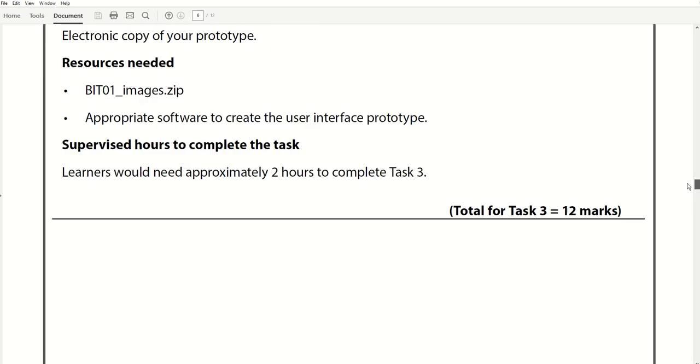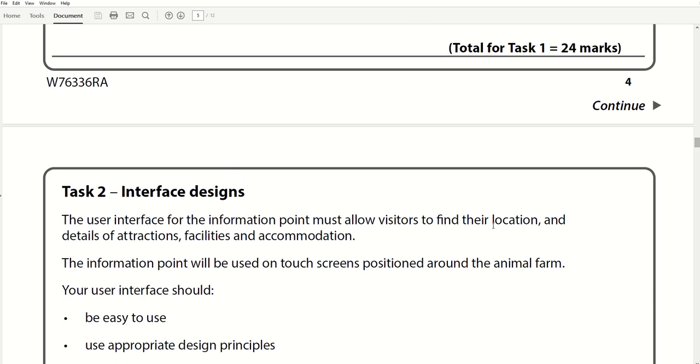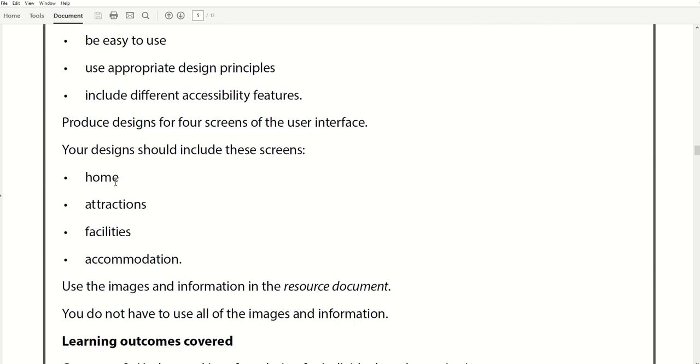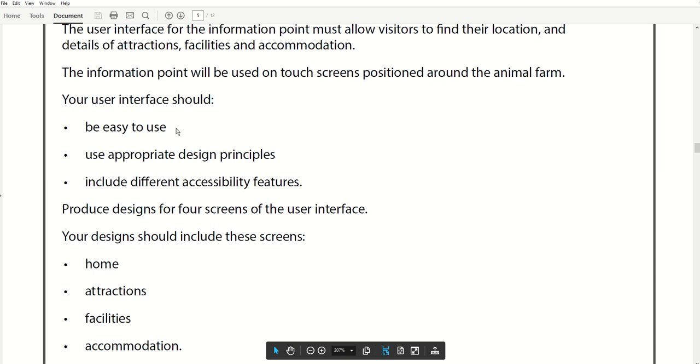So if we go back to our task, so have I done 4 screens? Home, attraction, facilities, accommodation? Yes. Have I used images and information from the resource document? Yes. Have I explained where it could be easy to use? Yes. Have I used appropriate design principles? Yes, because I've talked about contrast. I've talked about white space. I've talked about consistency. Have I included different accessibility features? Yes, I have, and I've explained it.